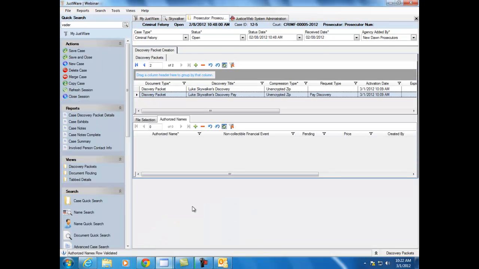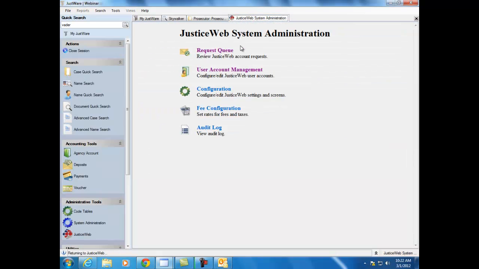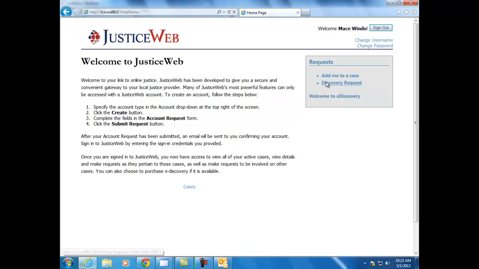Let's go in and show you how you can create your fines and fees and kind of administer your JusticeWeb a little bit. So I'm in JusticeWeb System Administration. We've already looked at request queue and user account management in the audit log. If we go into configuration, this is where you actually are going to configure kind of what your JusticeWeb screen looks like. So this screen right here.